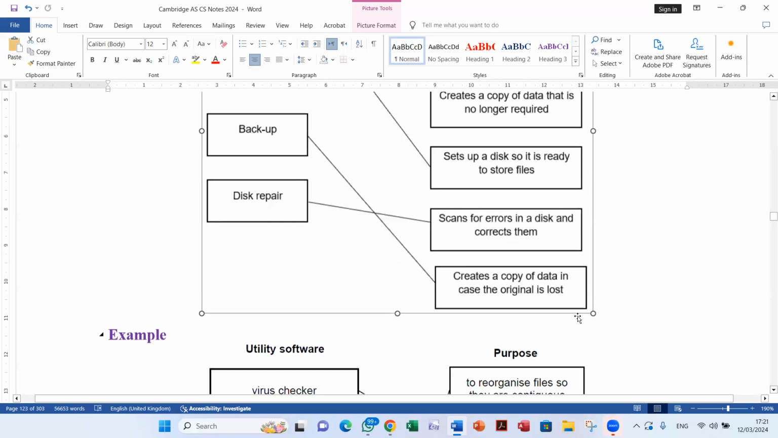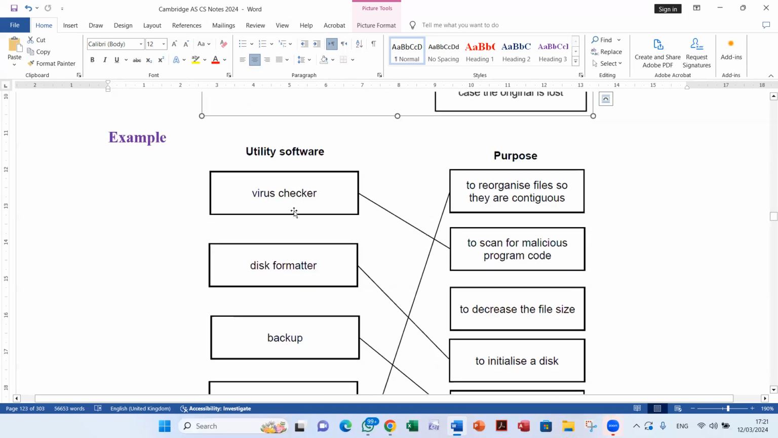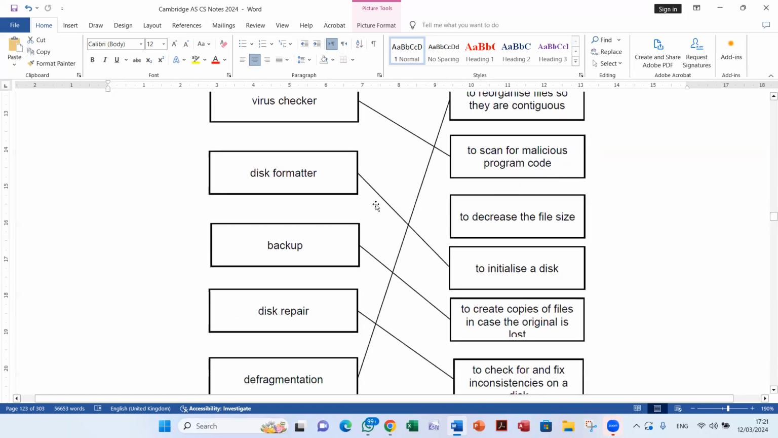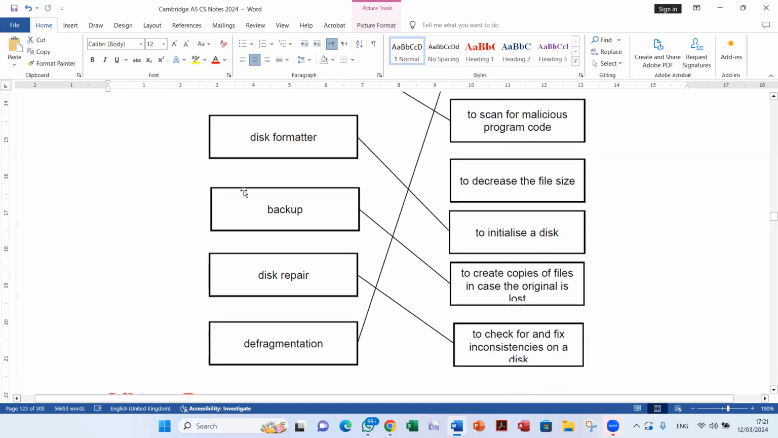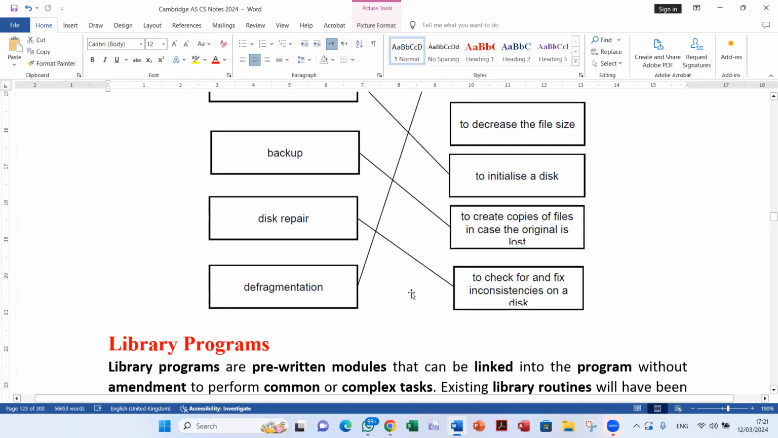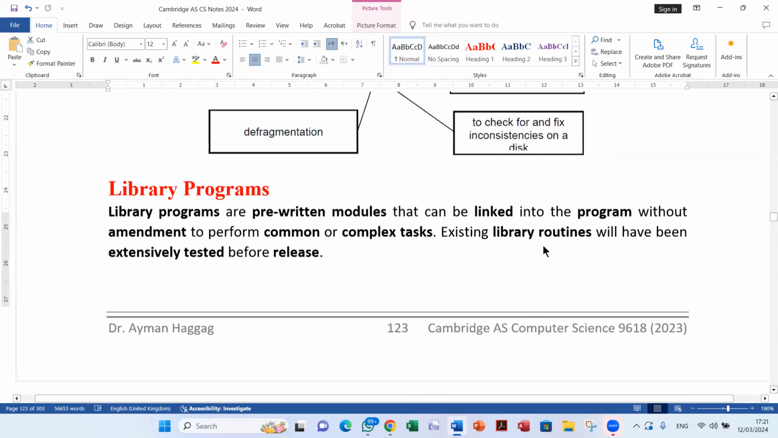Okay? What else? Utility virus checker. It scans for malicious program code. Disk formatter to initialize a disk. Backup to create copies of files in case the original file is lost. Disk repair to check for and fix inconsistencies on a disk. Defragmentation, reorganize files so they are contiguous.